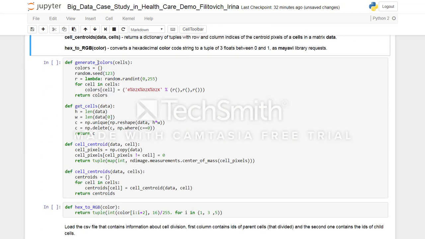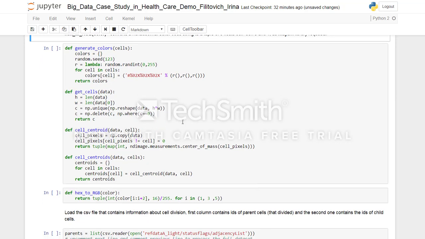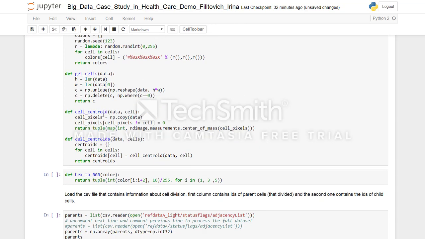The generate colors function generates a random color for each of the cell unique IDs in the form of a hexadecimal string. The GetCells function takes in a matrix corresponding to one time point and extracts all unique cell IDs present in the data corresponding to this one time point.